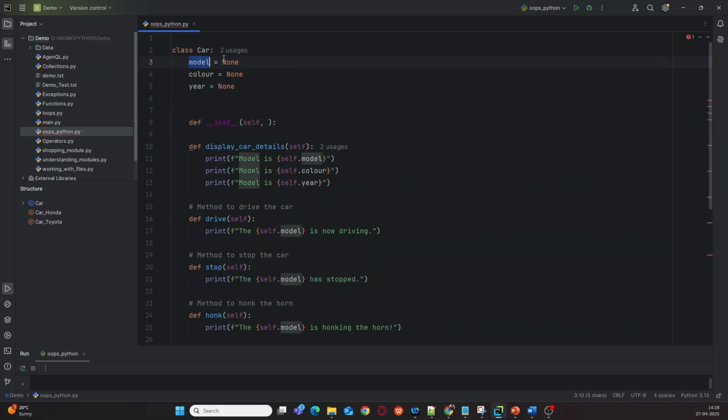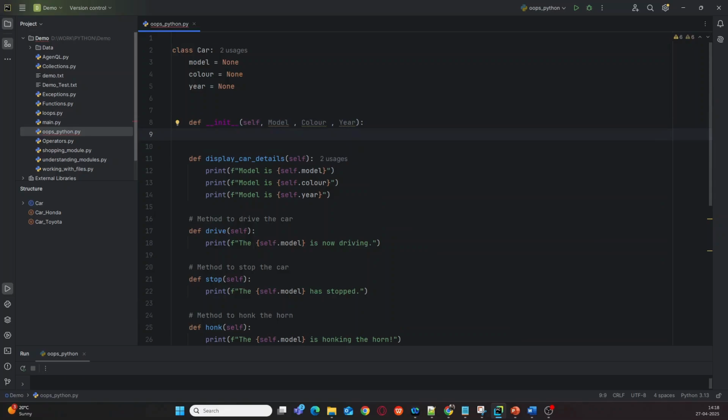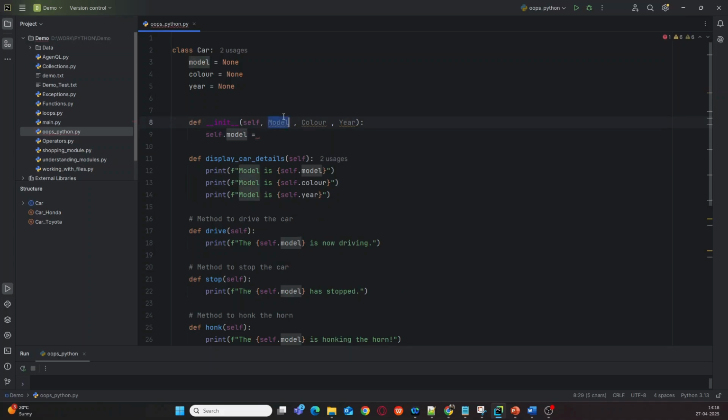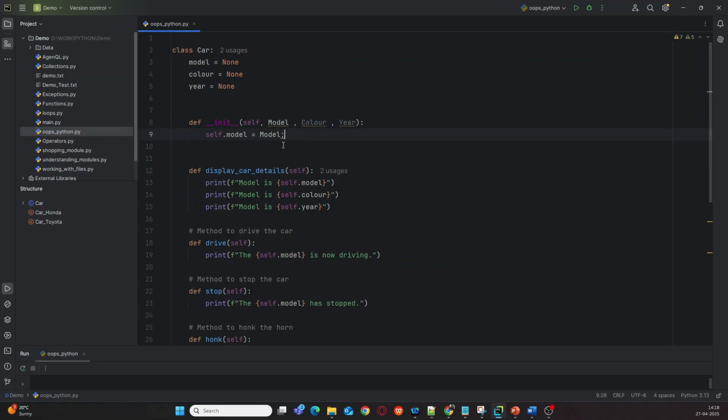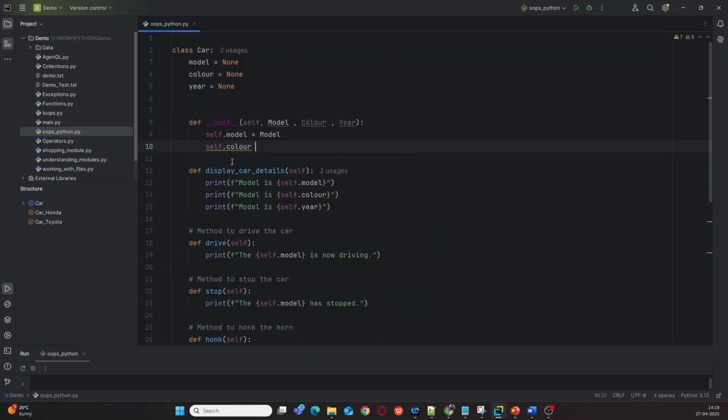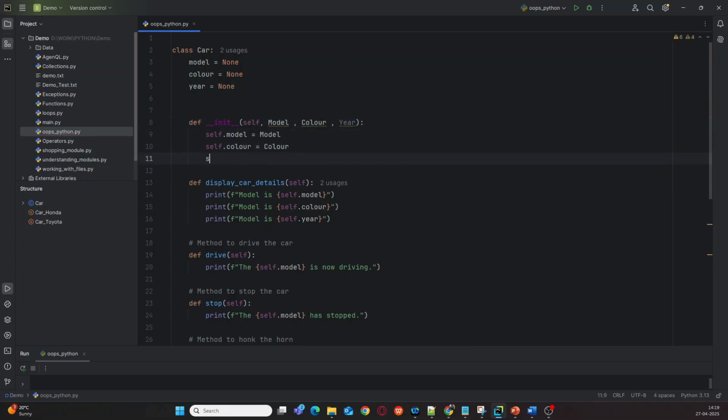Okay, let us take them. I will give model as a capital just to differentiate. Then I will have a color, let us make it capital. Then I will have a year, this also I will put as a capital. Then inside this I will have to initialize. We can access the attribute using the self keyword. Then I can have self dot model equals to model, I'm just initializing it. Then I have self dot color equals to color. Then I have self dot year, which equals year.